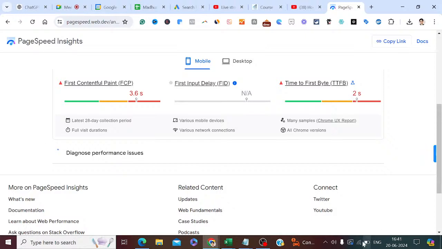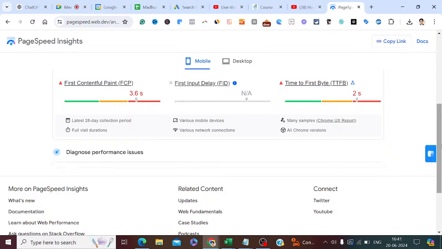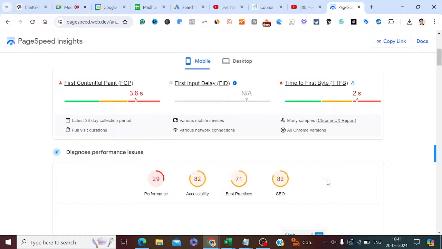So here is the score. See your mobile score and your desktop score. Mobile score is 29 out of 100, so ideally your score should be 90 out of 100. Accessibility is good, 82. Best practices 71. SEO score is 82. If you click on desktop, performance score is 48. Accessibility is 82. Best practices is 70. Your SEO score is 82.